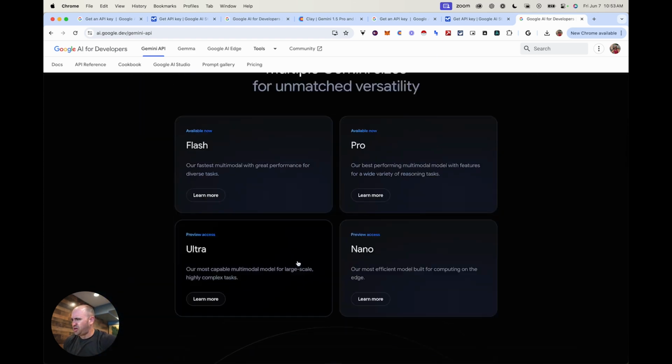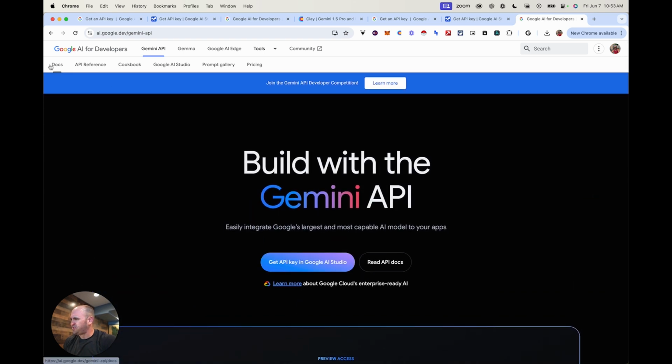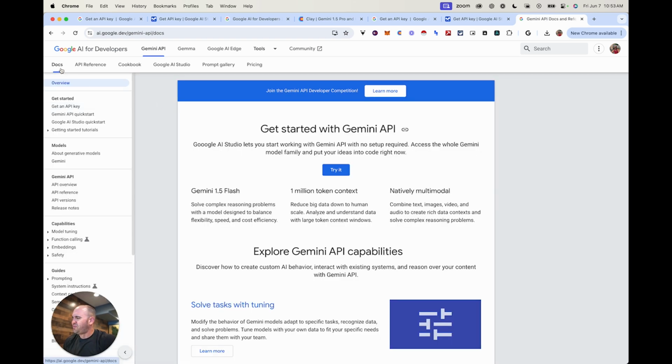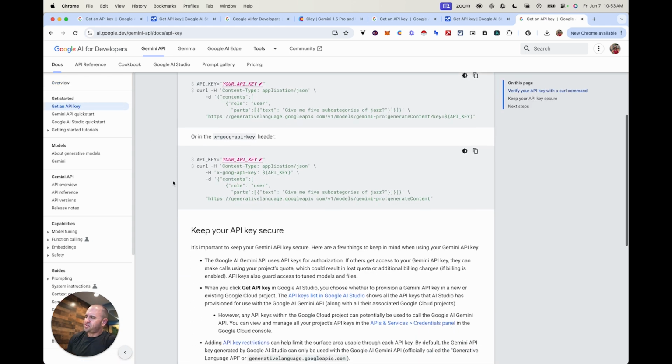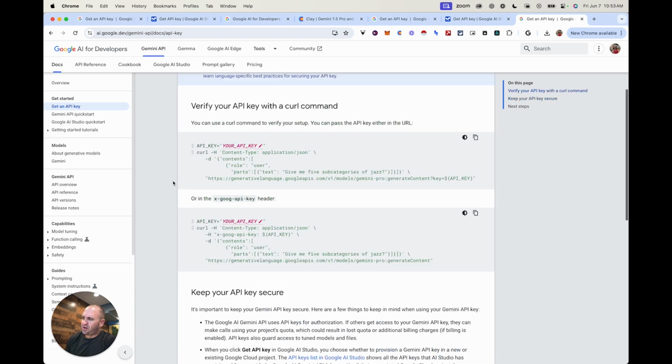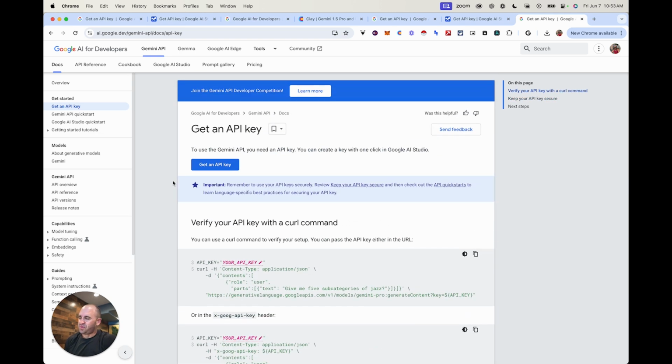Their website's always kind of finicky here. So firstly, you're going to want to go to Docs, and then go to Get an API key. There's a lot of information here, and I would say glance over it and get familiar with it. If it's a lot of things that make you go cross-eyed, you're not alone, it's all good. That's why I'm here to help you along the way.